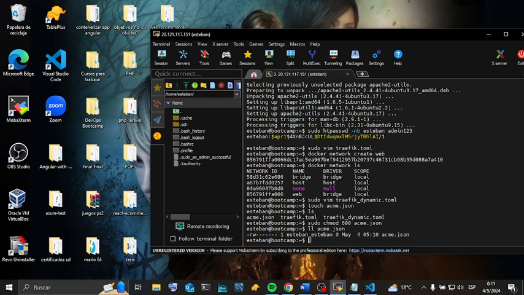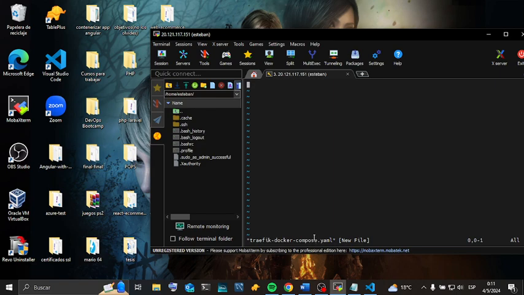Finally, I need to create the Docker Compose file that will allow us to start the SSL certificate container. So for this, I need to create sudo vim traefik-docker-compose.yaml. I think, yeah, Traefik, Docker, Compose, YAML, okay, it's okay.